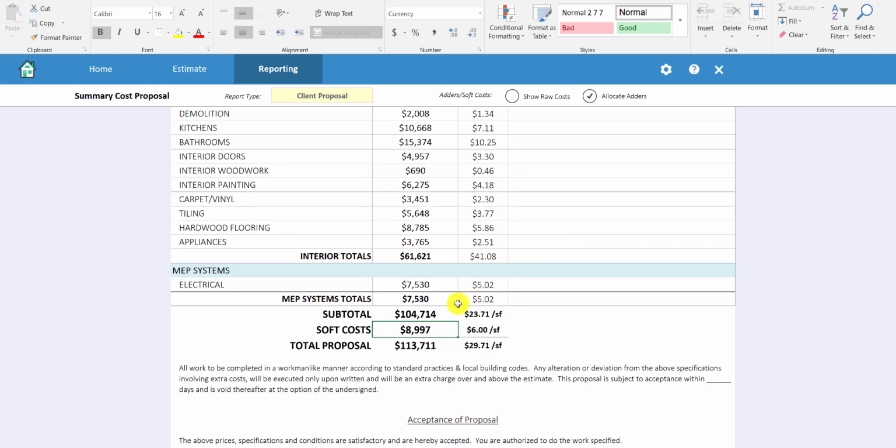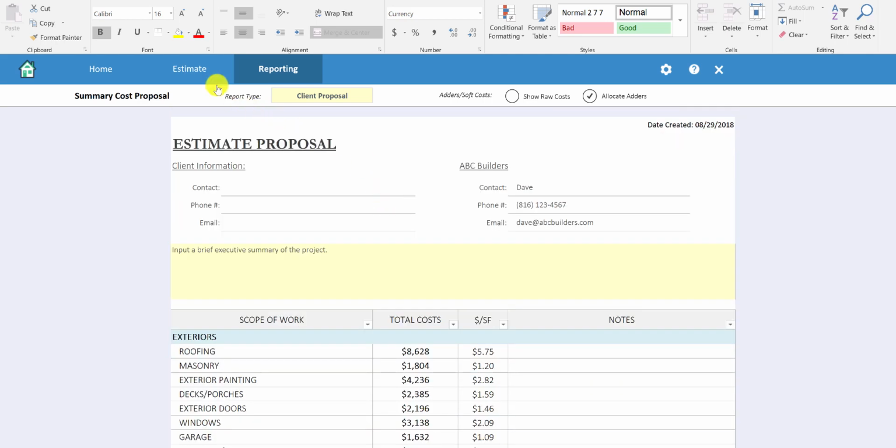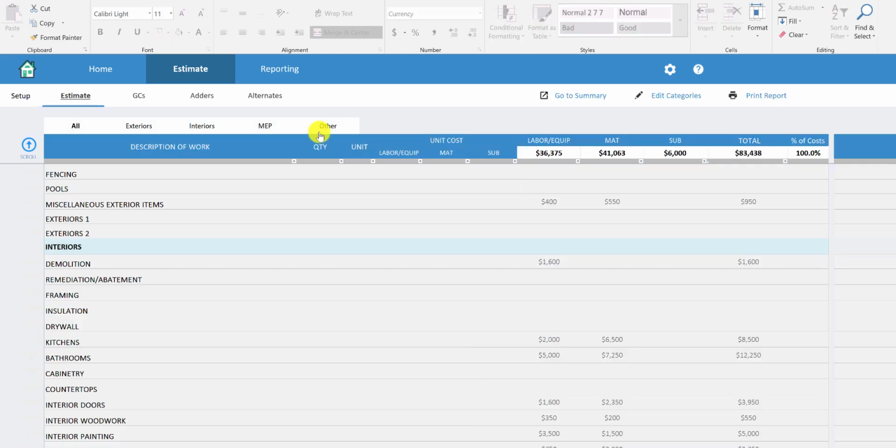So this can be a good way for you to manage your adders in your estimate, so you can show which adders you want to show in your proposal, or you can allocate and hide certain adders if you don't want to show those in your proposal. So that's a good way for you to manage everything that you're building into your estimate and really have more control of what you're showing to your clients on those proposals.